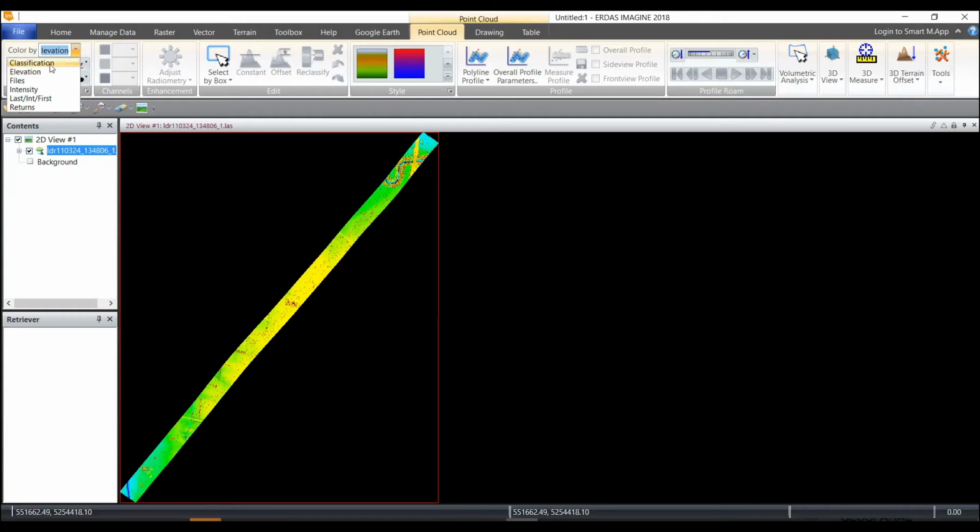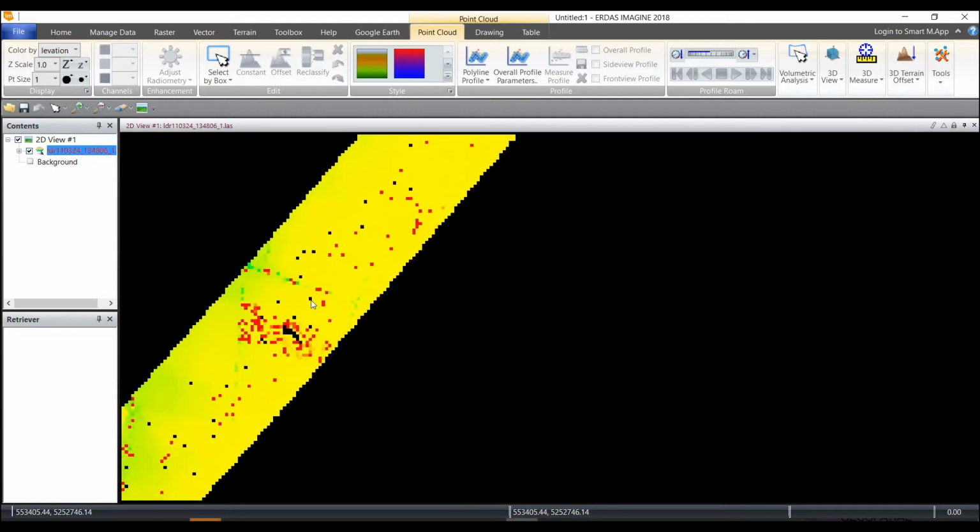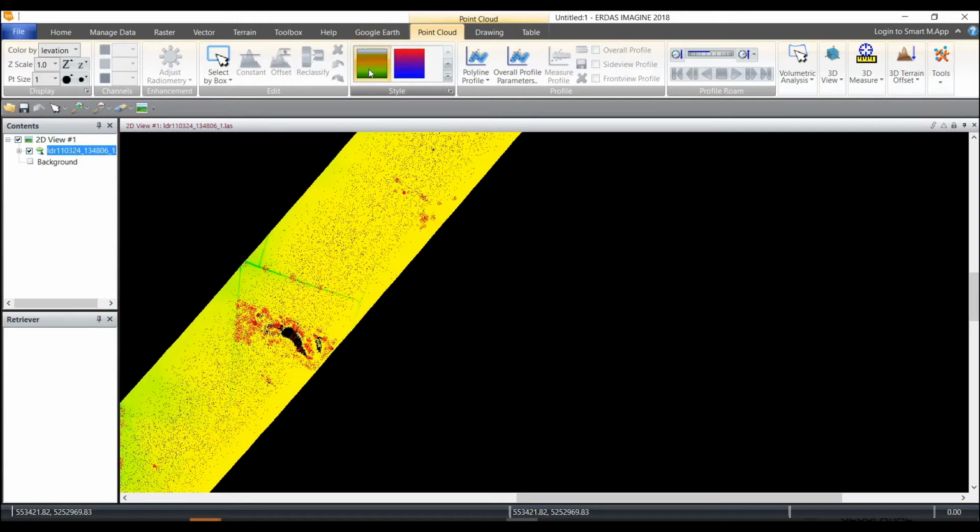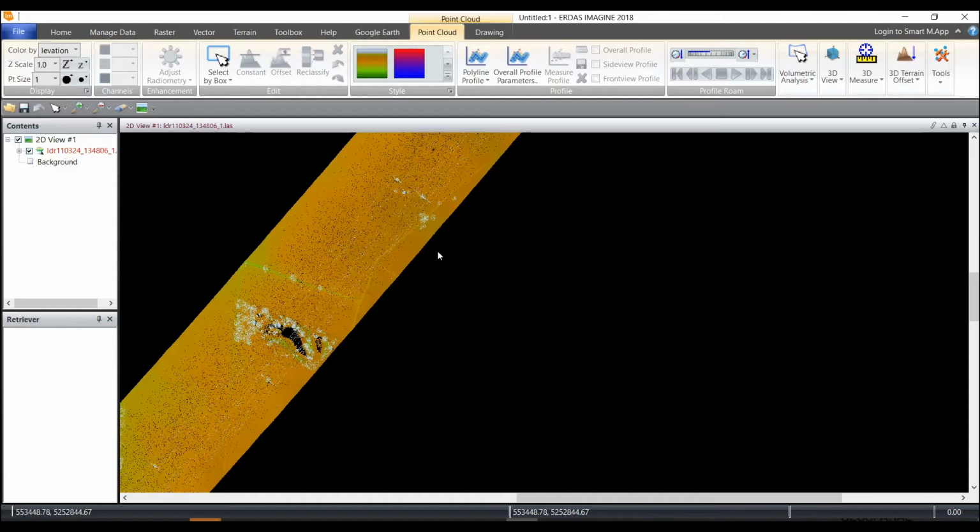If you've got classification associated with your point cloud, you can display the colors through the classification. You can also, if you've got first, second, third, last returns, display and color by that as well. So lots of different options to display your two-dimensional point cloud. Let's zoom in here and also display this as a different style or color gradient.